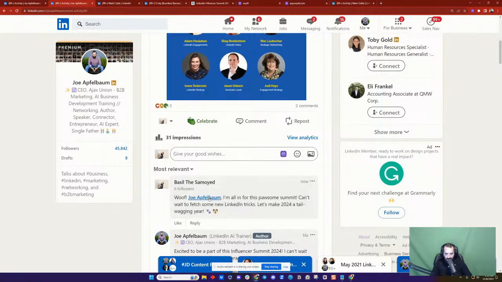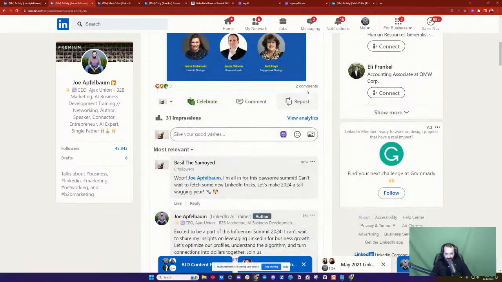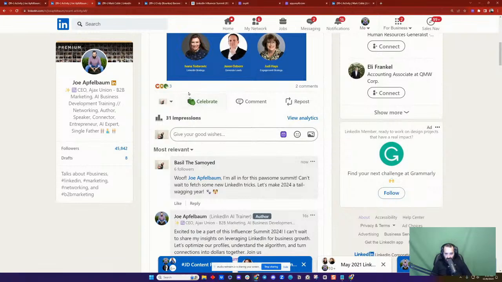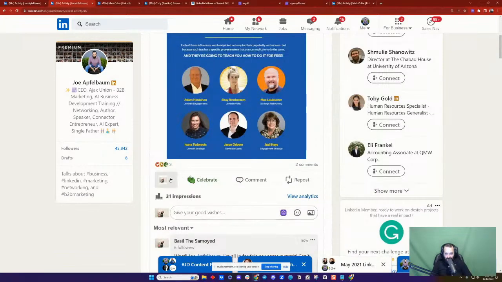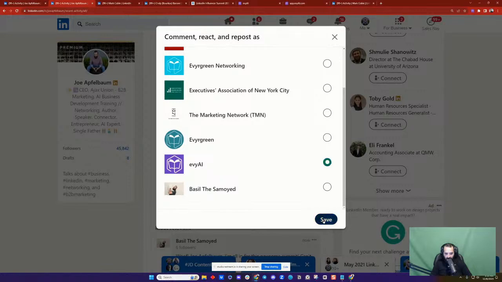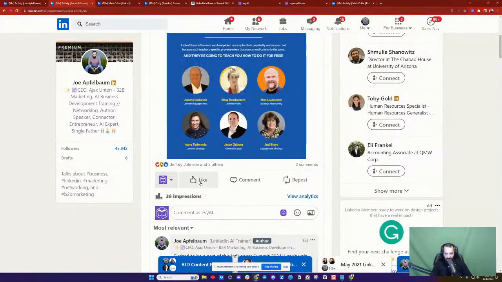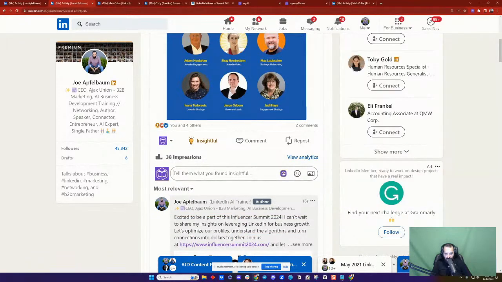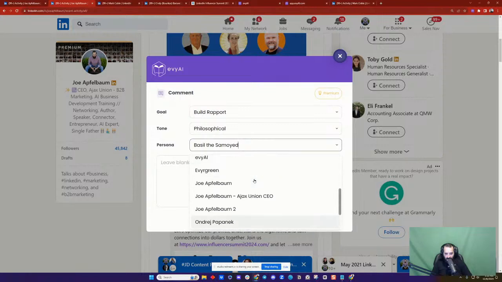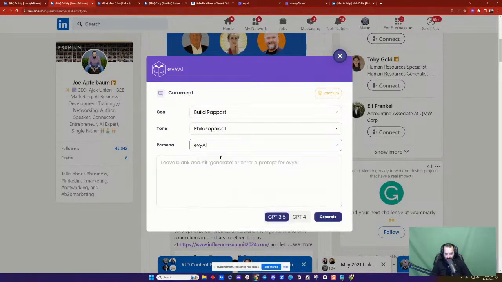I'm going to press post. And now I got an additional comment. I commented on myself and I got an additional like from Basil. If I want to leave a comment from Evie AI, I just click on Evie AI. I leave a like. I'm going to give another insightful one. And I'm going to click on the generator, the little box here. I'm going to select Evie AI as the persona. You see, I can select Evie AI.